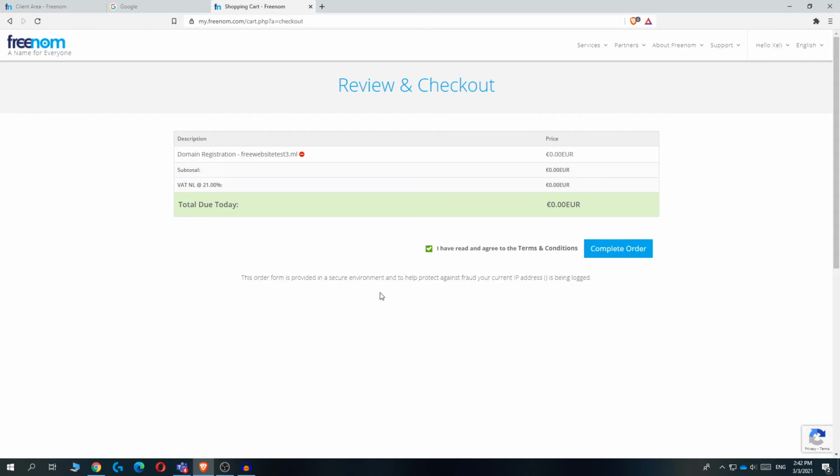Then you get to a page where you have to enter in all your information: your name, your address, your email, your phone number. So do that. I already did that because I have an account. As you can see, now you get to the checkout page where you have to pay nothing. You can hit this box, I have read and agreed to the terms and conditions. Then hit Complete Order. And now it's going to load.